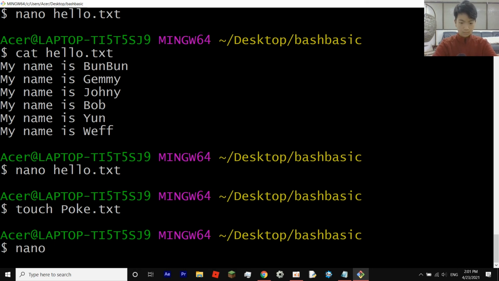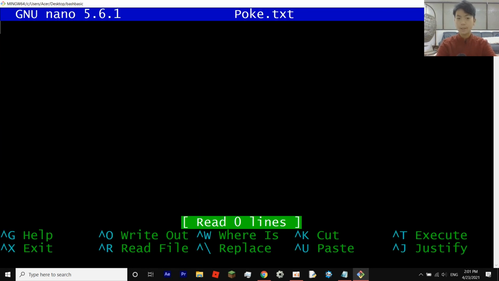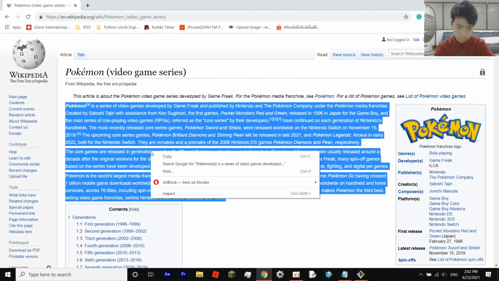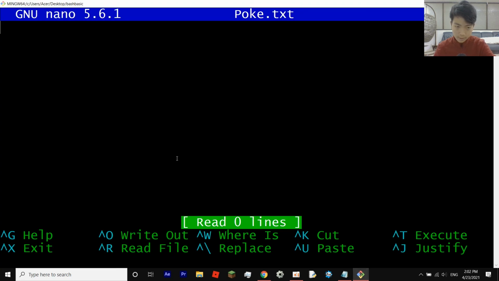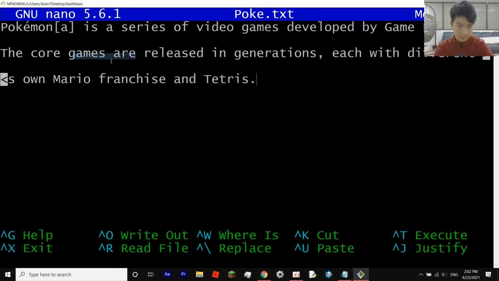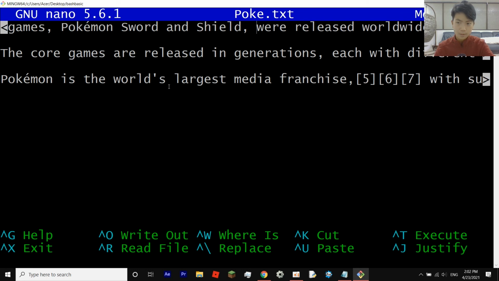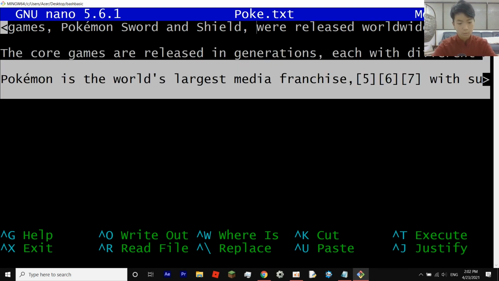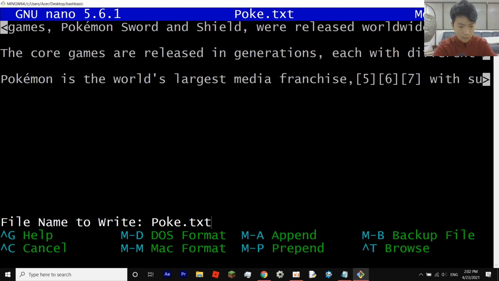Now we can go into nano poke.txt, and then in here it's kind of weird. If you want to copy, right click and click copy, and then in here click paste. And you can sort of tell what they're going for, but it's kind of weird. If you were trying to do something with it, I don't think it would work that well. I mean, if you read it, it's kind of broken. But what we're going to do right now is Control X, Y, and enter.